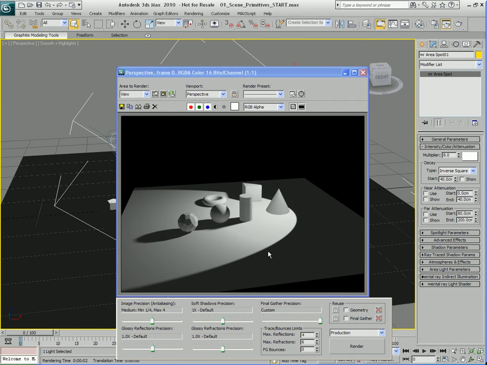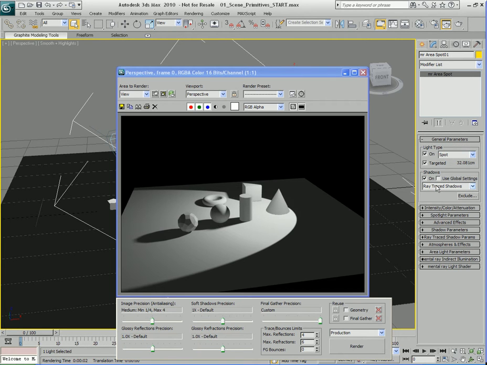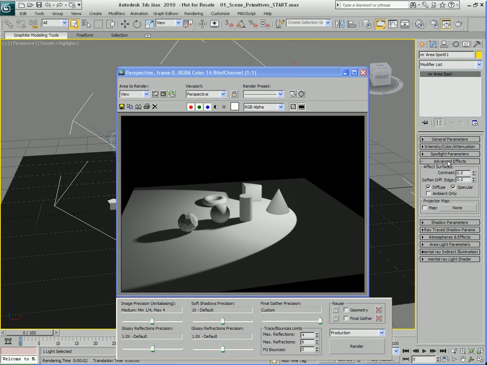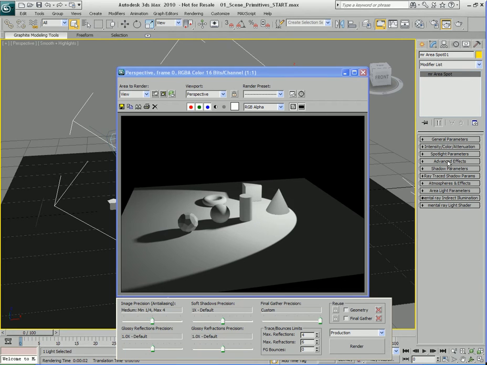Okay, so here's my light here with shadows. And if I look at my parameters here, I'm using ray trace shadows, which is just fine. Alright, and I have spotlight parameters here. I've got advanced effects, so on and so forth, which are pretty common parameters across all lights in 3ds Max, whether they're mental ray lights or 3ds Max lights. They're pretty common. But I do have area light parameters down here. And this area light parameters rollout is only available when you're working with this mental ray light. So these are mental ray area light parameters here.